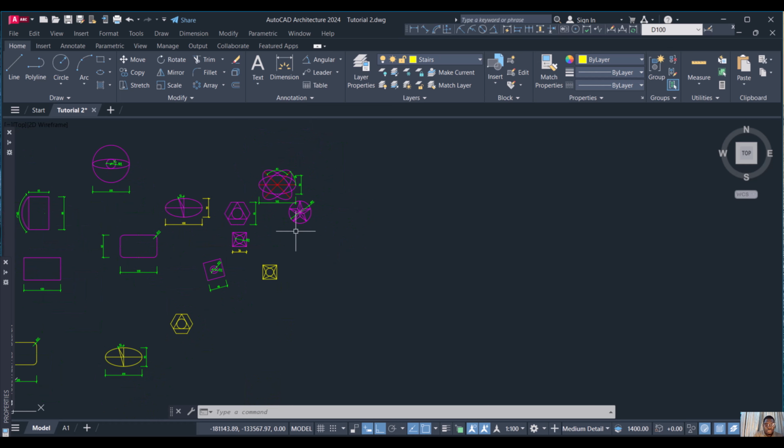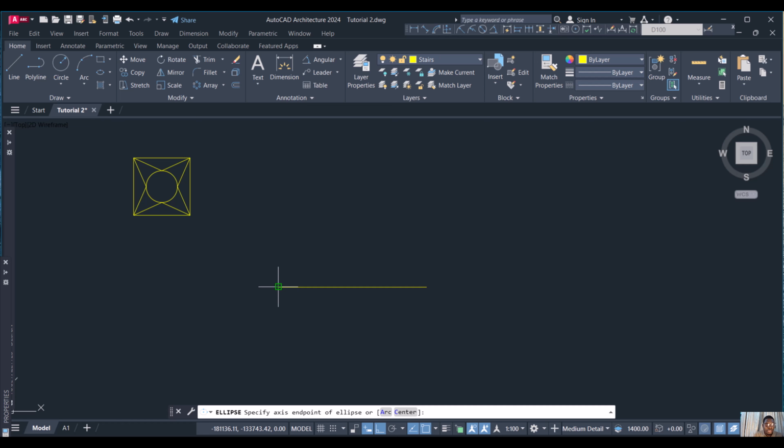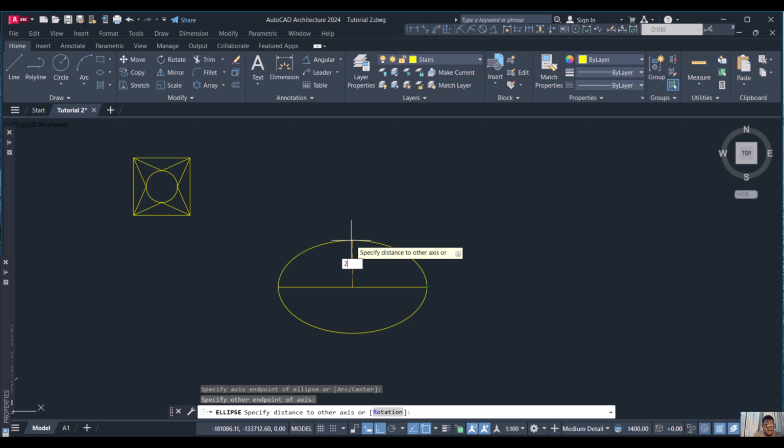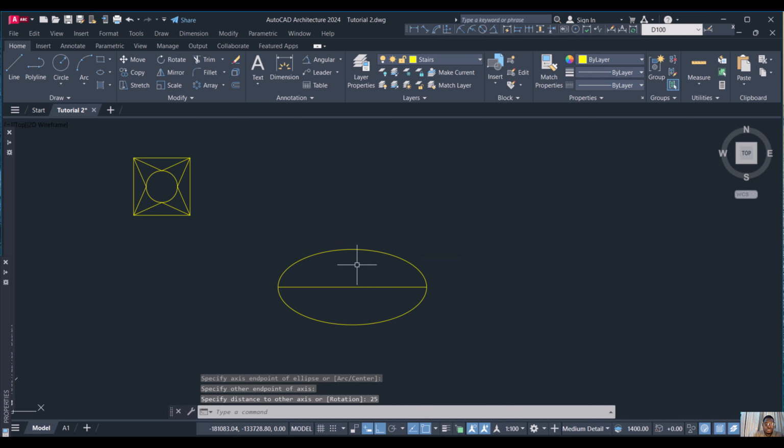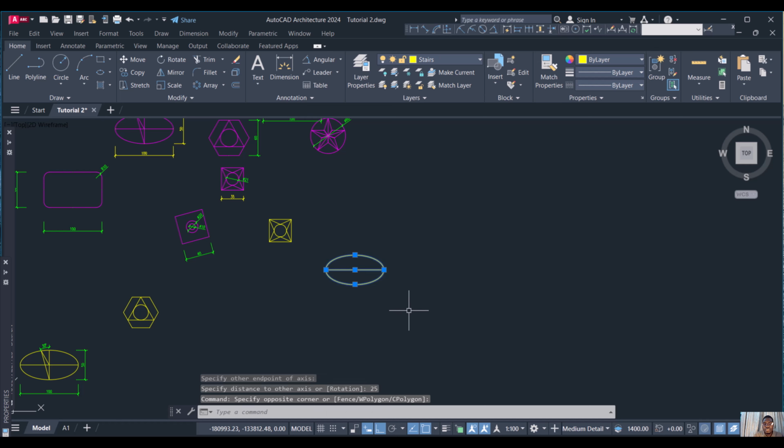So what we will do is we'll pick our line, then we'll draw a line of 100, enter, then we pick the ellipse from center to end, and we determine the radius, which is 25, and we have it here. The next thing is we will copy it.